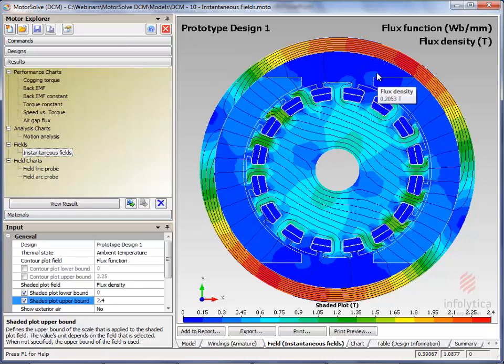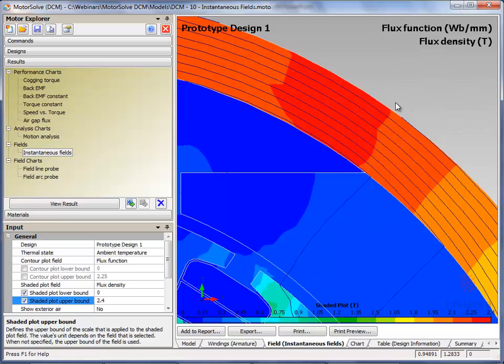Note also that there's a feature in MotorSolve which allows you to zoom into a particular area of interest, and here we can see very clearly the distribution of the flux in the core of the stator.